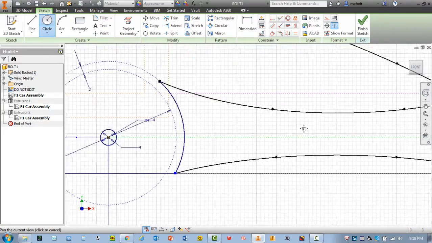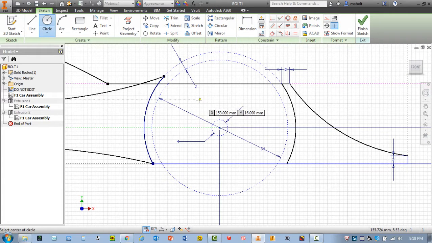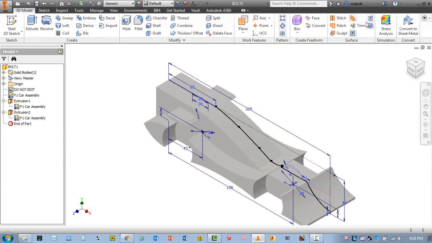Push and hold down my mouse wheel. I'm going to pan over to the next wheel. Same as before, you can hit C for circle. Click once, just move up and over in any direction. You can either just click, or if you want, you can just type in the number 4 and hit enter. Okay, we're actually going to hit finish sketch, and we're going to go ahead and click on the extrude option.